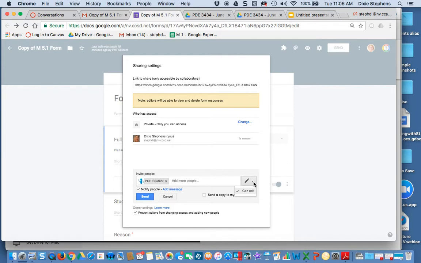Unlike Google Docs and Sheets where you can give them just comment rights, Forms doesn't have that ability at this point in time. They may add that, we don't know. But when you give them this link or you email them this information, they have full rights to the form. So anything they change is happening live. So just keep that in mind.